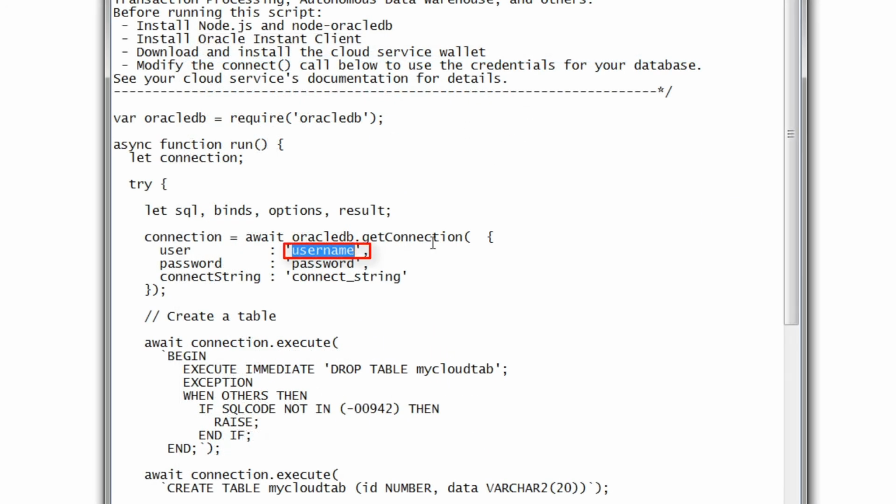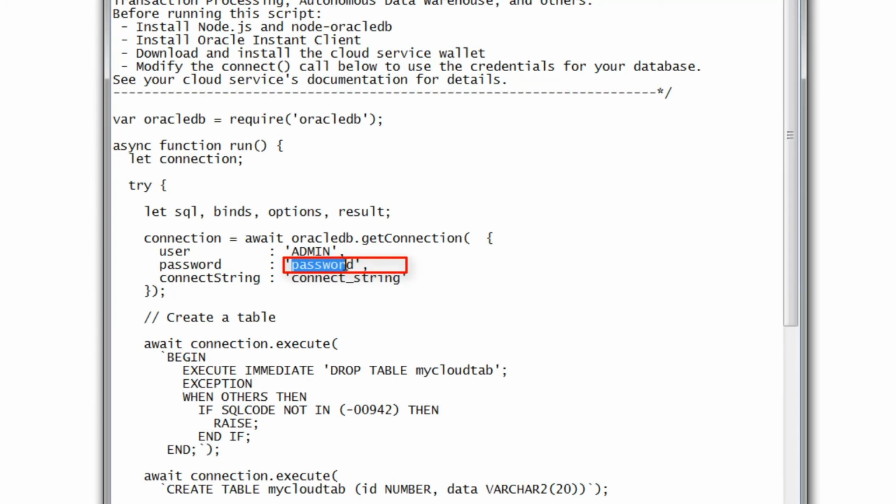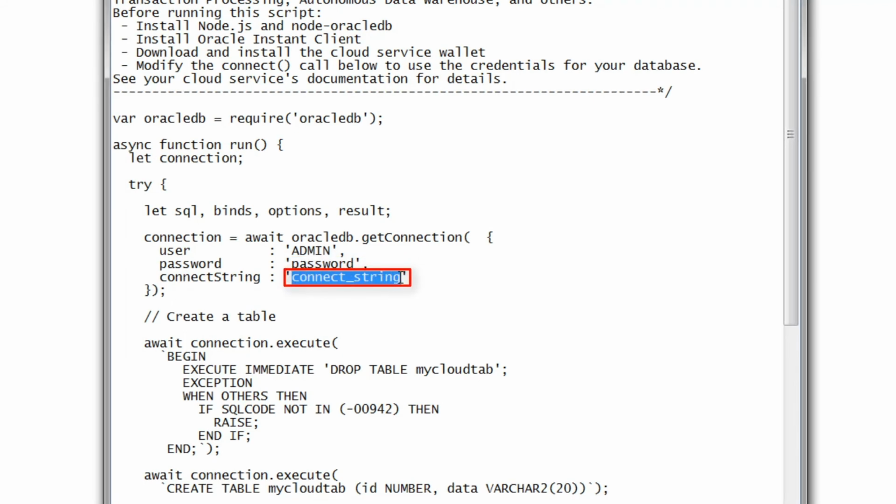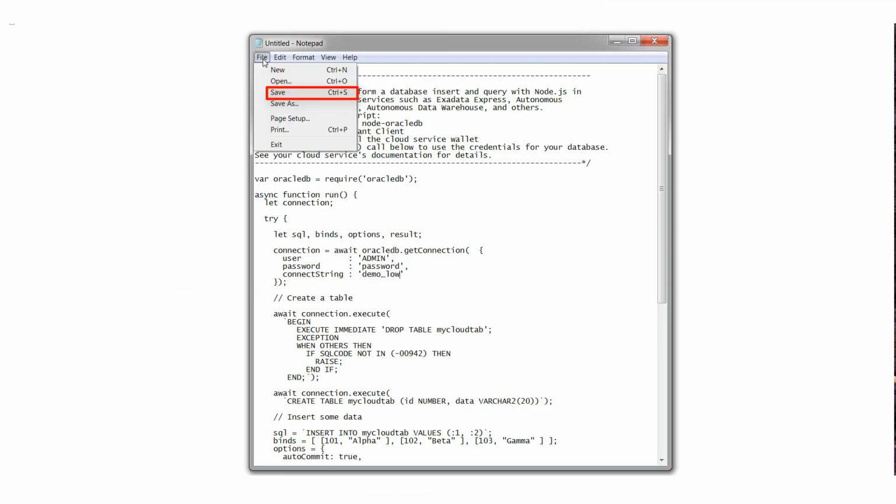Change username to admin. Then change password to the actual admin user password you defined when creating the admin user for the demo instance. Now change connect_string to demo_low. This entry is from the tnsnames.ora file downloaded earlier in the wallet. Be sure to save your changes.